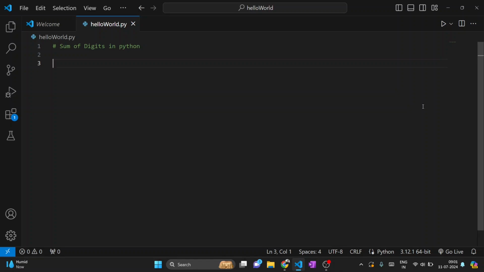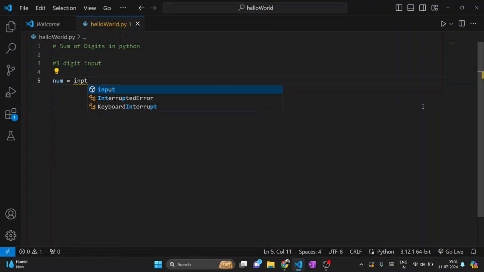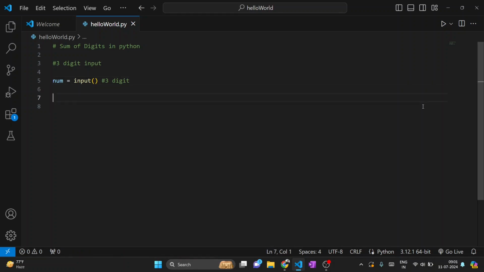Okay, let's say there is a 3-digit input. How are we going to take it as an input? Let's write here number is equal to input. The user will enter a 3-digit number here. This 3-digit number has different indexes.